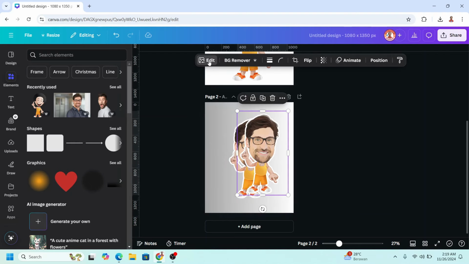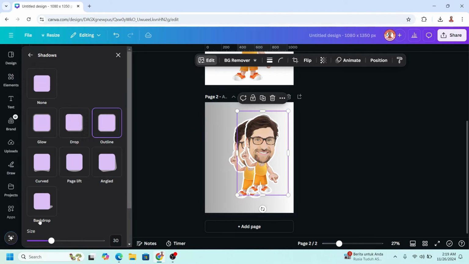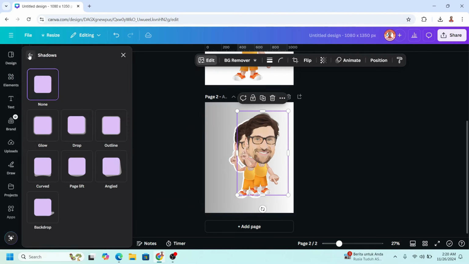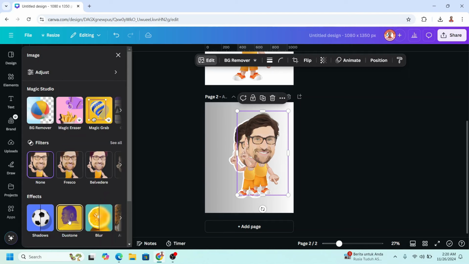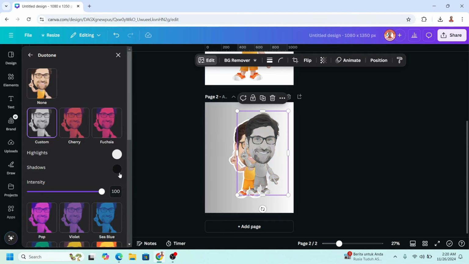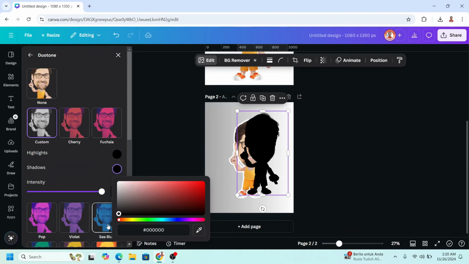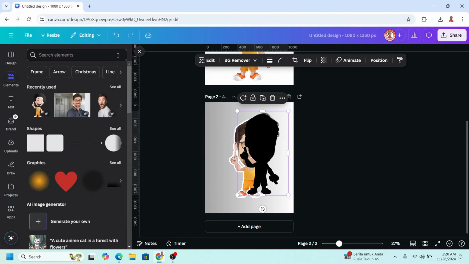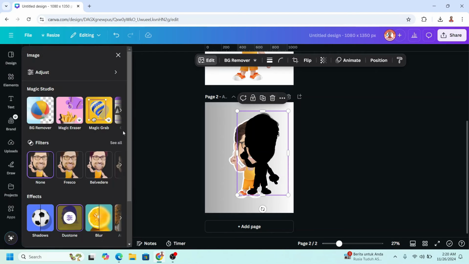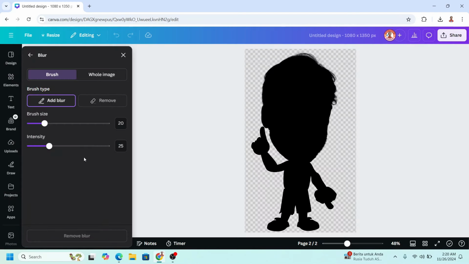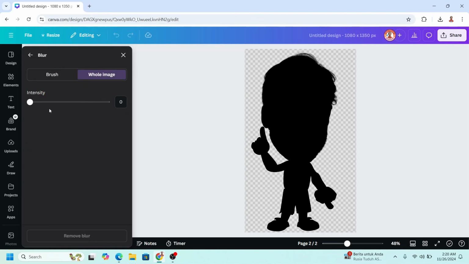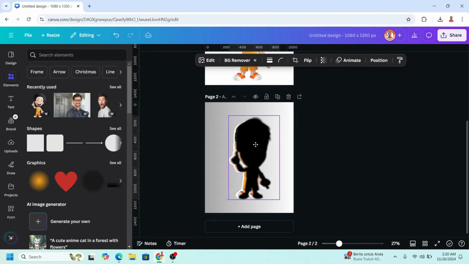Okay, and then go to edit, go to shadow, click none, back, and go to duo tone, custom, change the highlight color to totally black and the shadow also totally black, and then close it, go to edit, and choose blur, and then click whole image, and add the intensity about 40. And then close it and place it like this.